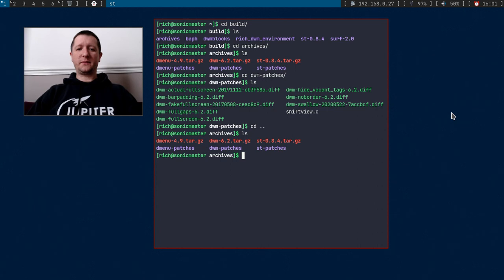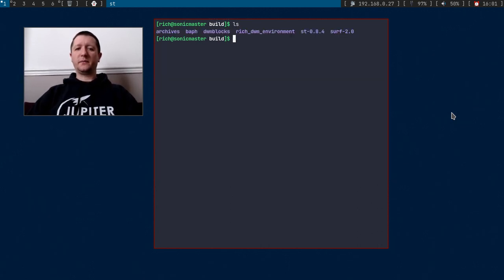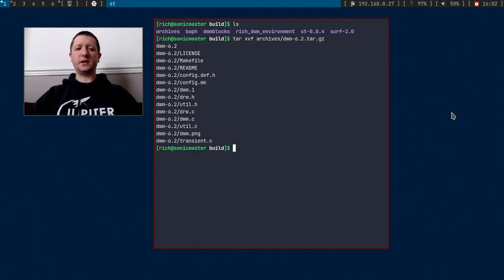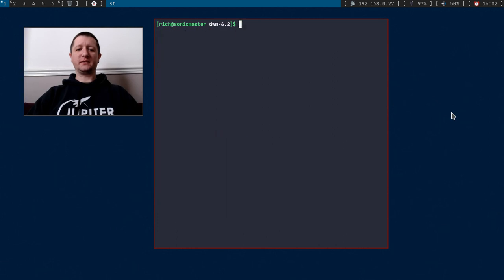What I'm going to do here in this folder, no, not this one, in this folder here, is first of all just untar the stock version of DWM. So that's going to be tar xf. As you saw, it's back in the archives folder, DWM, what was it, 6.2, there you go. And I'm going to enter that folder. Okay, so here we are.